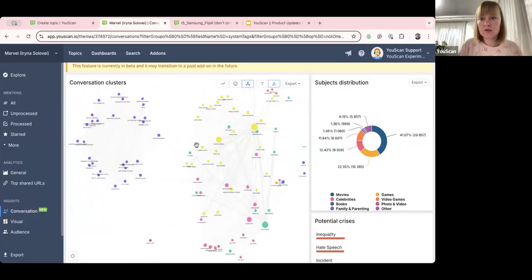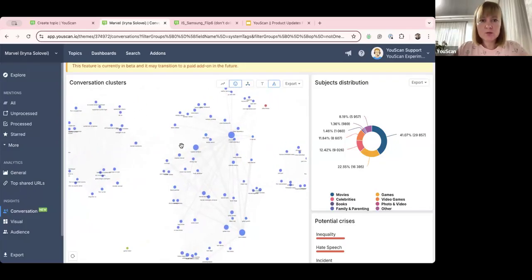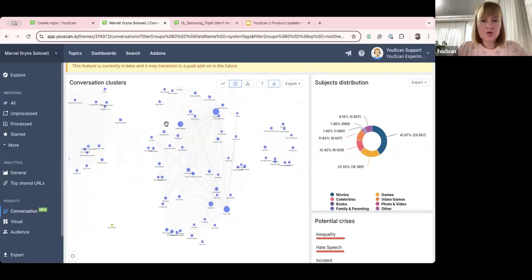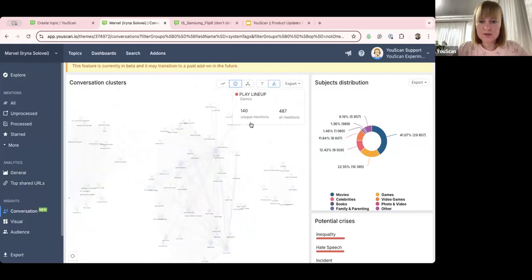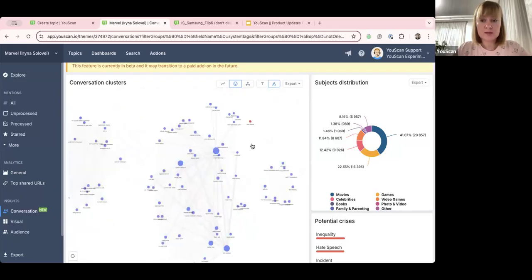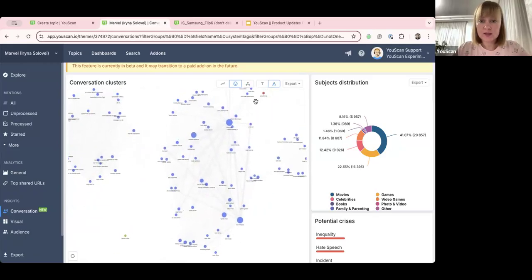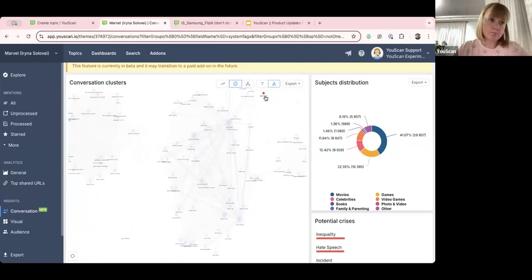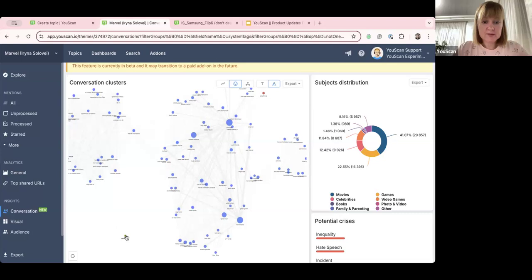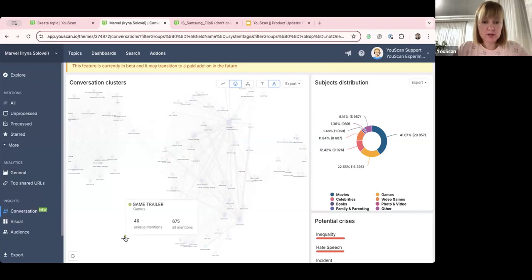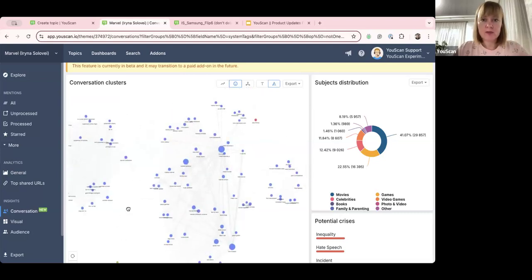Okay, what can we do next? The next thing is that we can right away see the sentiment for all this conversation. I will press here. Maybe it's not the best example, but almost all the conversations here are neutral. I see only one that is negative, about the play lineup, but it's not connected. It's like a separate micro trend, a micro conversation. And here, game trailer, is a positive one.